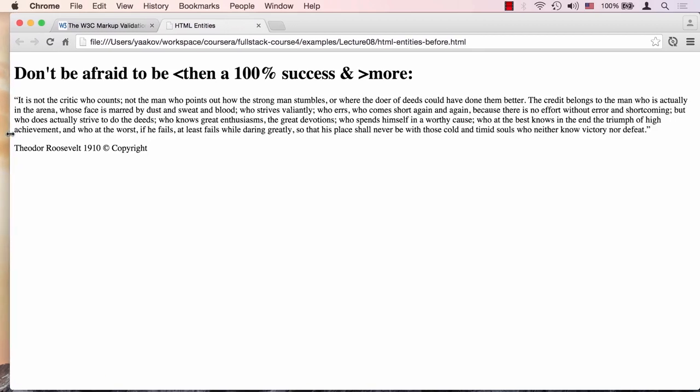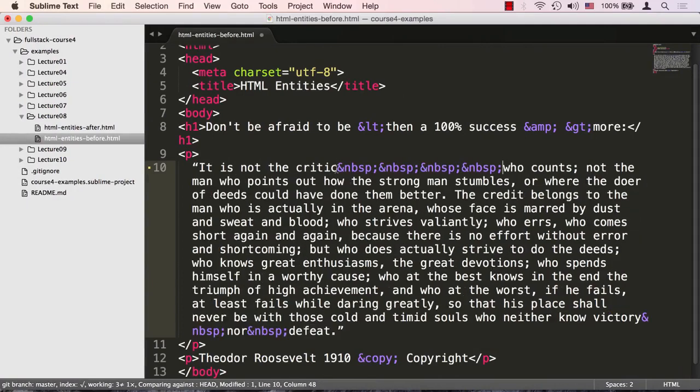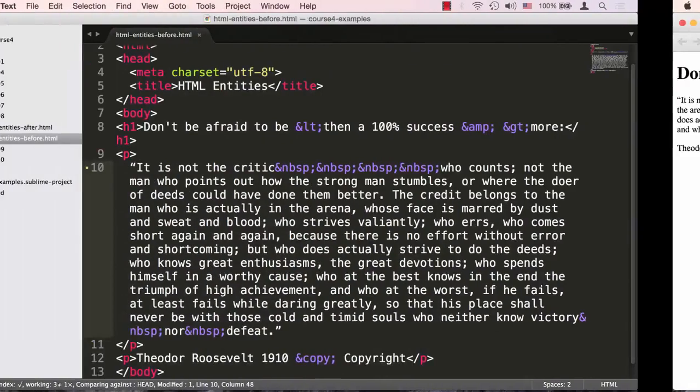But let me caution you about misuse of this entity reference. A lot of people use this entity reference if they want to make a space between, let's say, the word "critic" and the word "who." And they will put a few spaces. Let's say they need a few spaces in it. And if I now refresh the browser, I see now I've got a few spaces between the word "critic" and the word "who." And that's a total misuse of this entity reference.